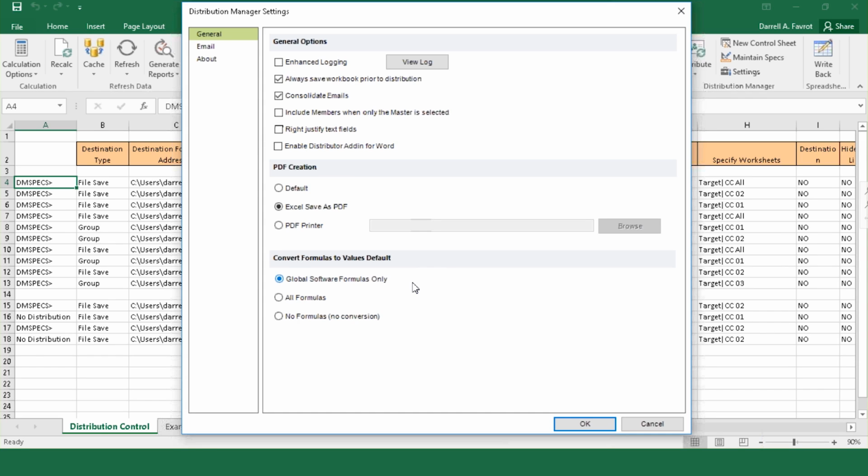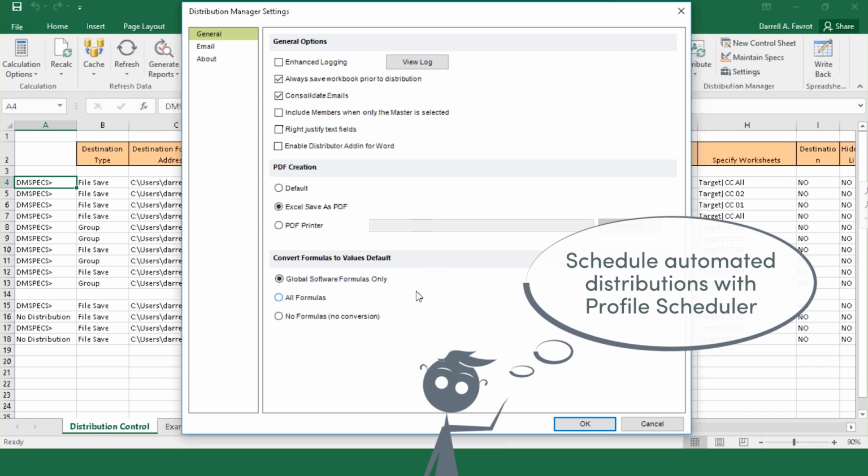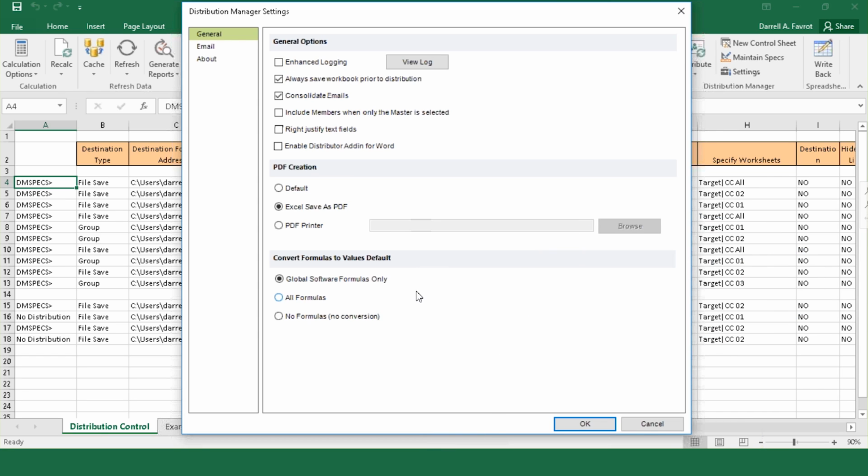Is there a way to batch the processing of a workbook with distribution control, like to be run by the Windows scheduler overnight? And the answer to that question is yes. You can schedule your distributions. Now, that is done with the Profile Scheduler. That is another component of the Spreadsheet Server installation. That allows you to schedule your distributions.